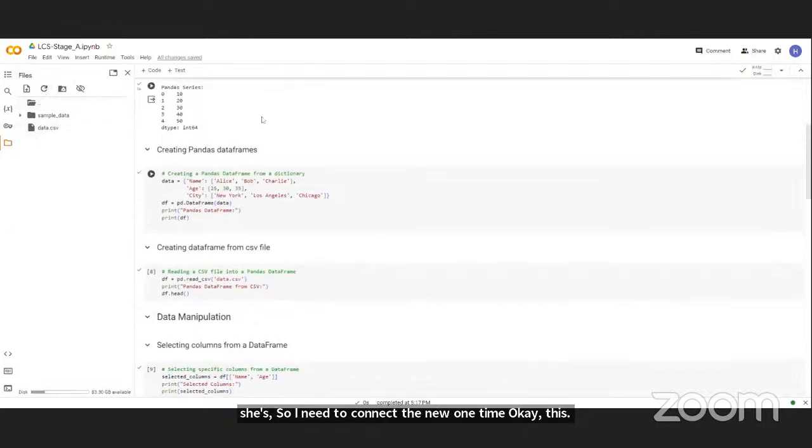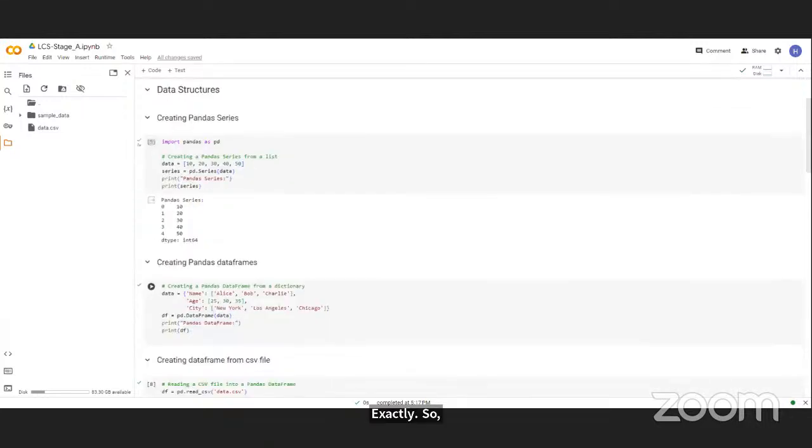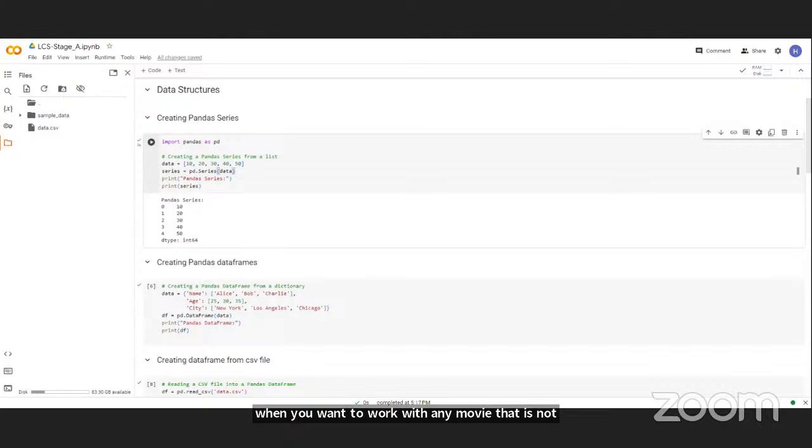So the first thing we'll be doing is creating a series. As usual, the first thing you do when you want to work with any module that is not provided directly by Python is import the module. So we are going to use the import statement to import pandas.